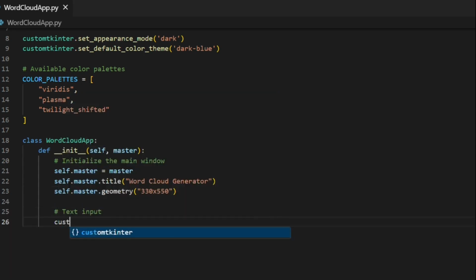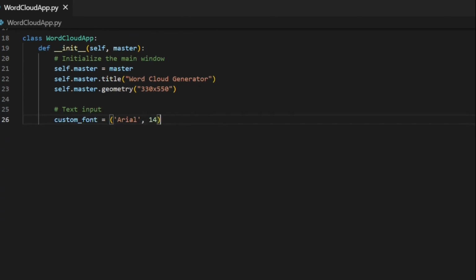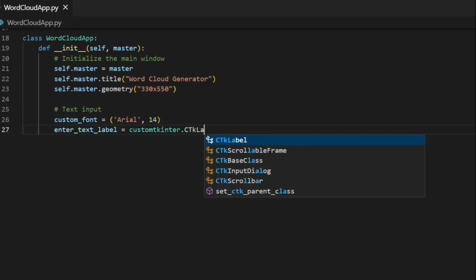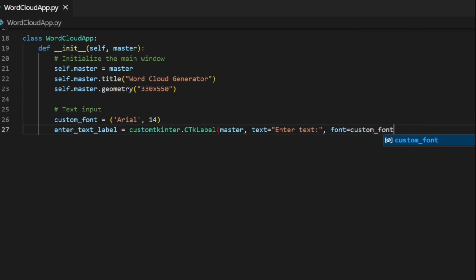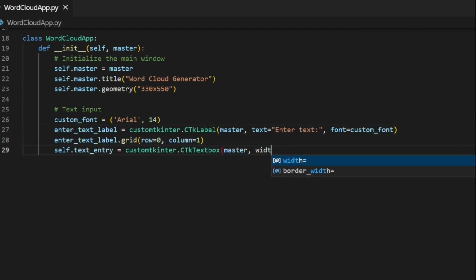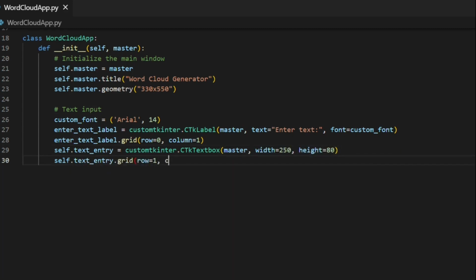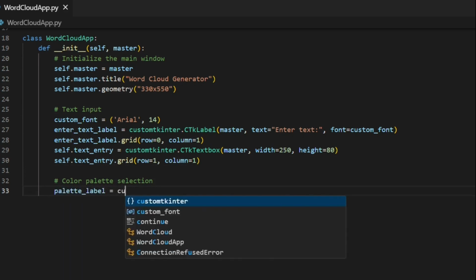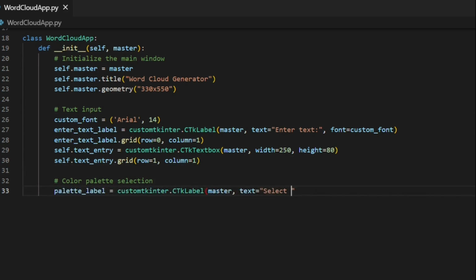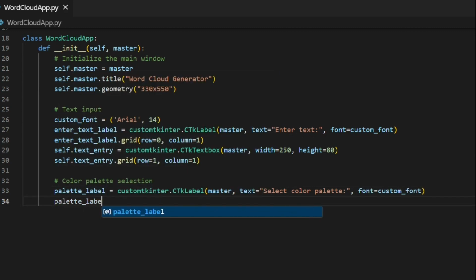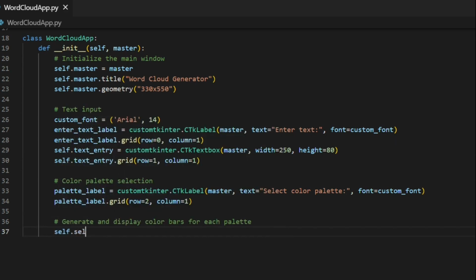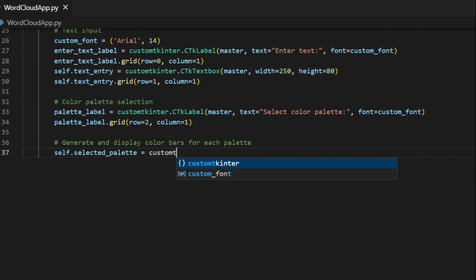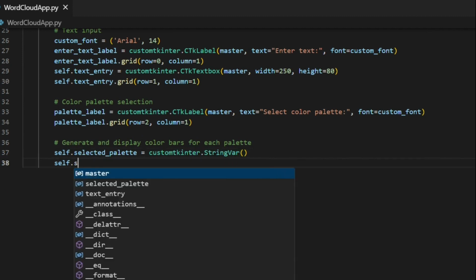Create widgets for text input including font, size, and position. Color palette selection with 1 radio button for each color palette. Define the variable selected_palette to keep track of which palette the user has chosen and set the default palette to the first option.